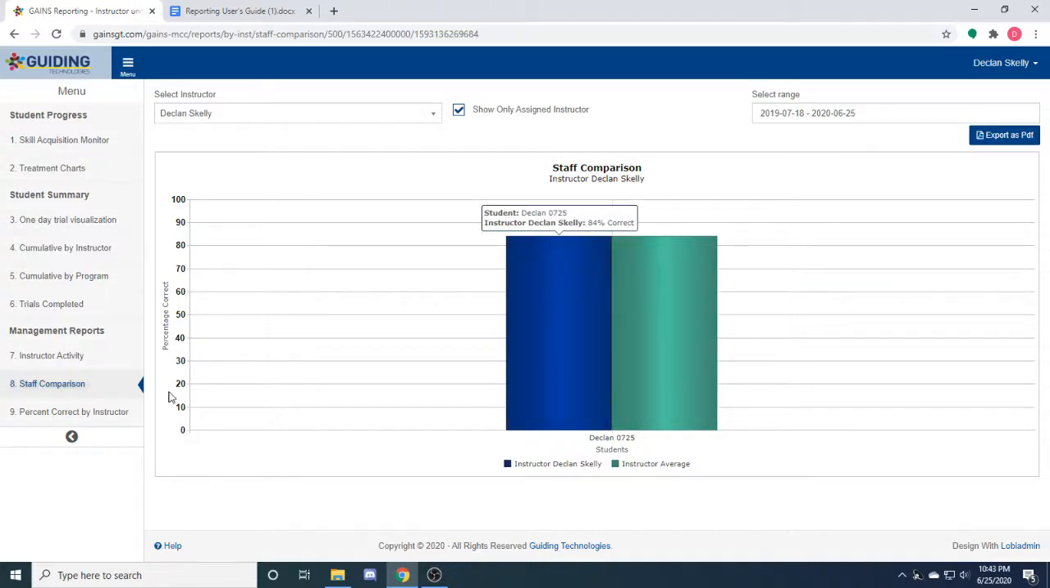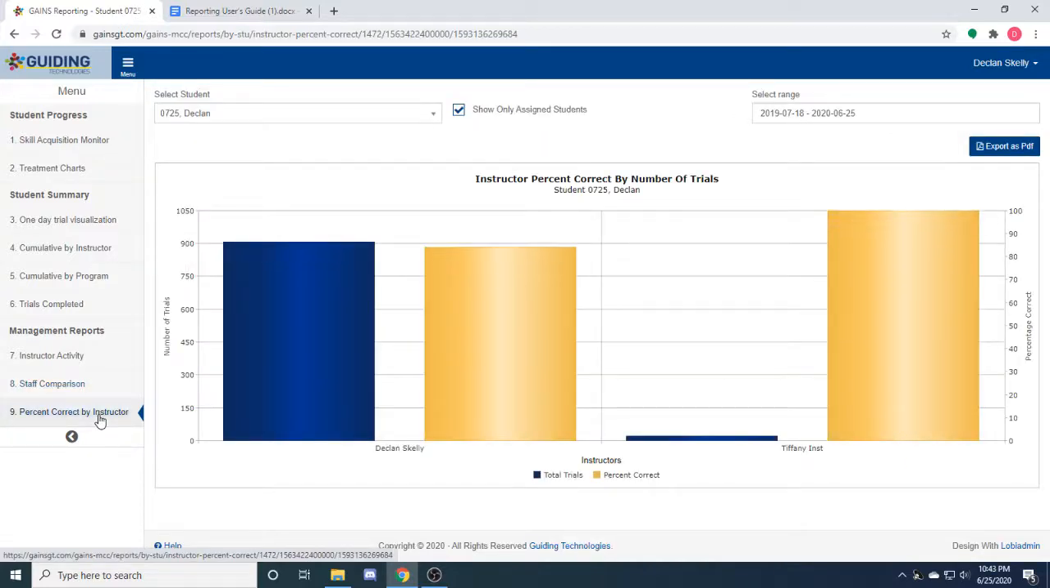The next management report we have is our percent correct by instructor. For this report, you can select a student, and you can use the Show Only Assigned Students filter to show the different instructors that work with the student, the total trials that they've done with the student, and the percent of correct trials they've done with that student. And you compare it among the different instructors that student has.